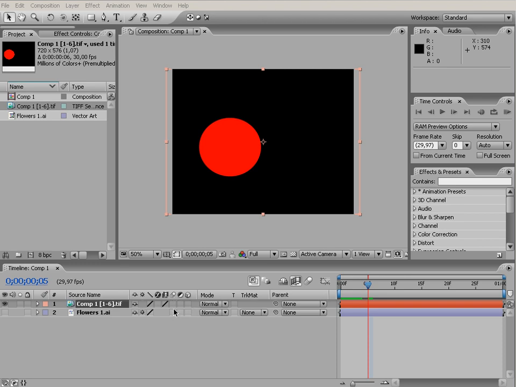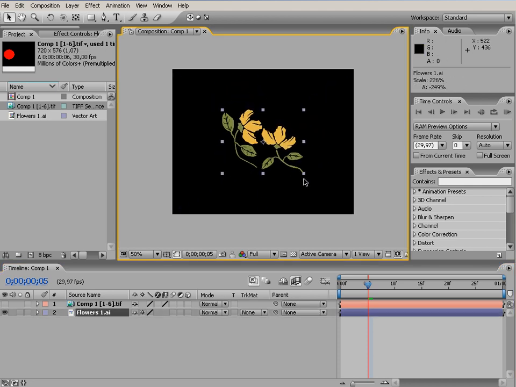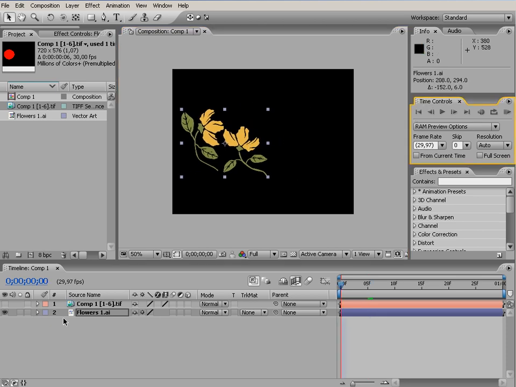The other icon right here represents the blur. So I can create a motion blur onto my layers. For instance, let's reduce the size of these flowers. Let's put here. Let's go to first frame.